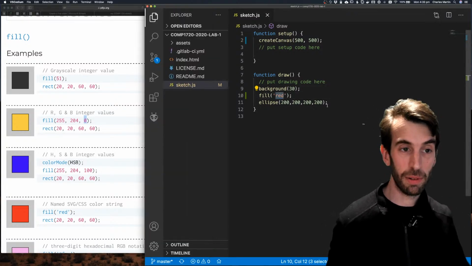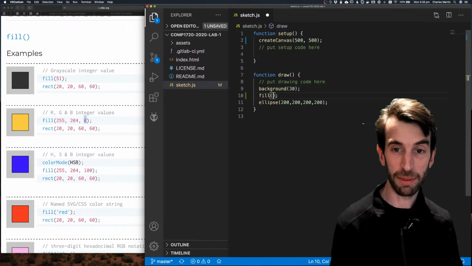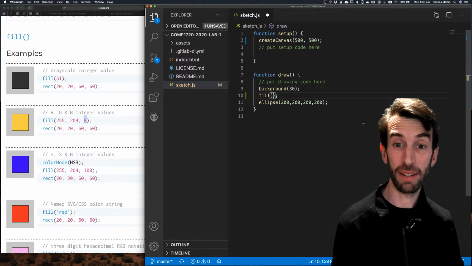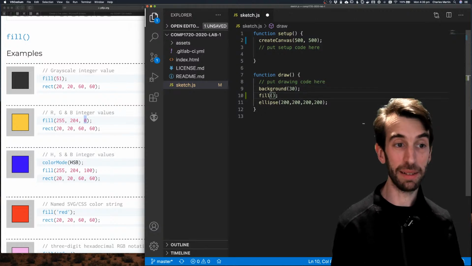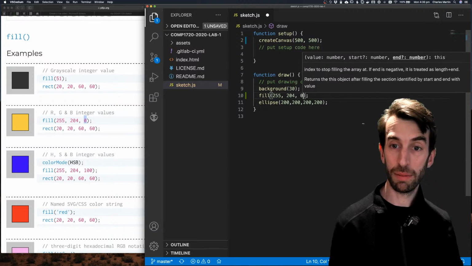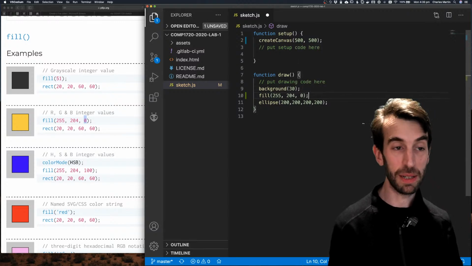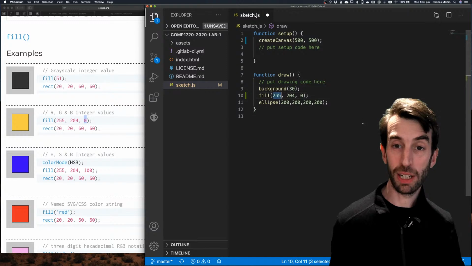So why don't I try that? I'm going to copy in exactly what they've got there. Now I've already got the fill, so I don't have to copy that in. I might start adding everything else just as it is on the website. I'll type in 255, 204, 0. So that's going to be fully on red.